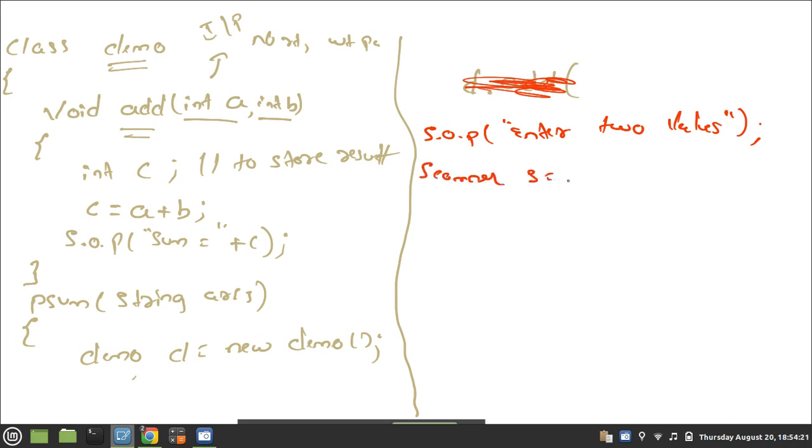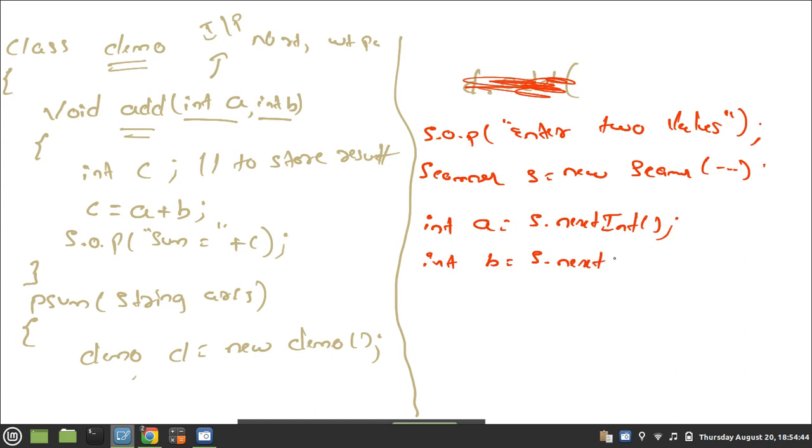Scanner S is equals to new Scanner System.in. So to store the values, how many variables are required? Two variables. Int A is equals to S dot nextInt. One more variable is required. Int B is equals to S dot nextInt. So there is some value in variable A and variable B, right?